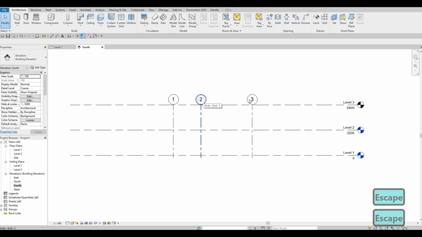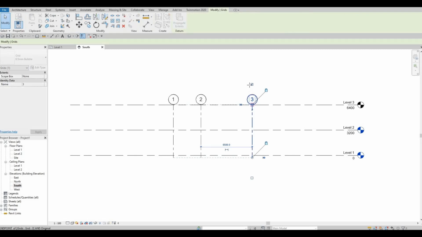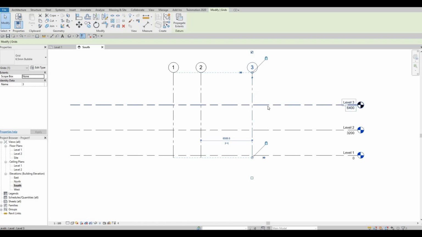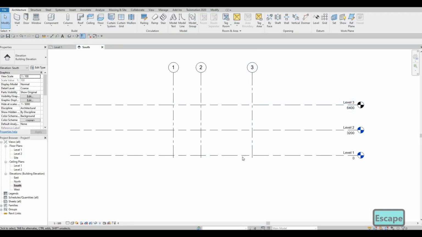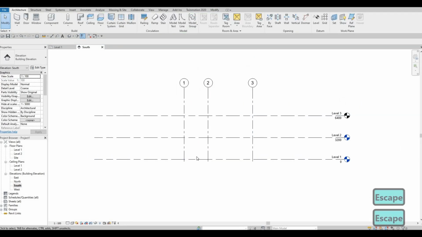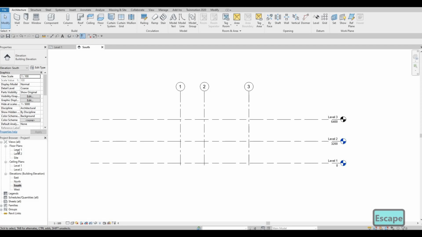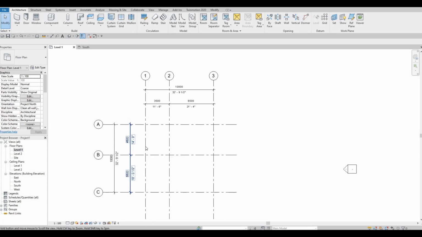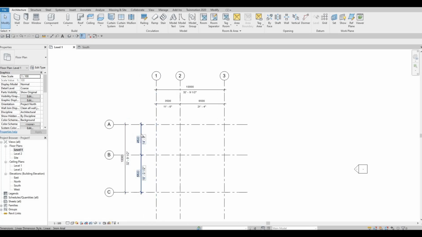And as you can see, the grid bubble is under the level 3. We want to pull it up a little bit. So I'm going to select that and then just drag it up. Press escape and then escape again. So now everything is clean. Let's go to level 1 and we can start adding wall.